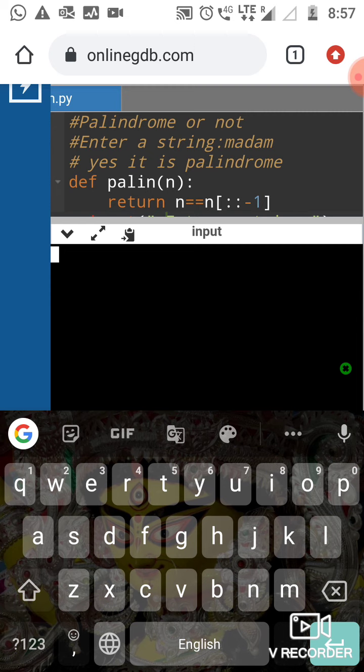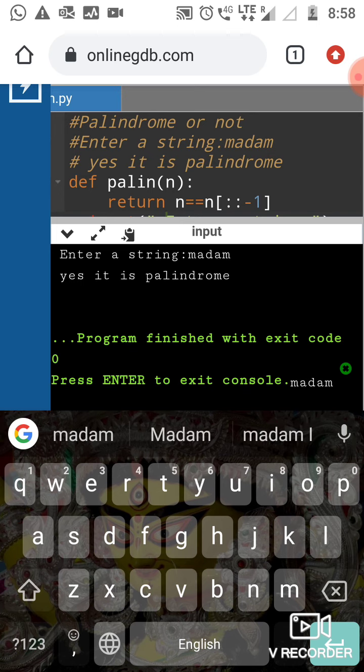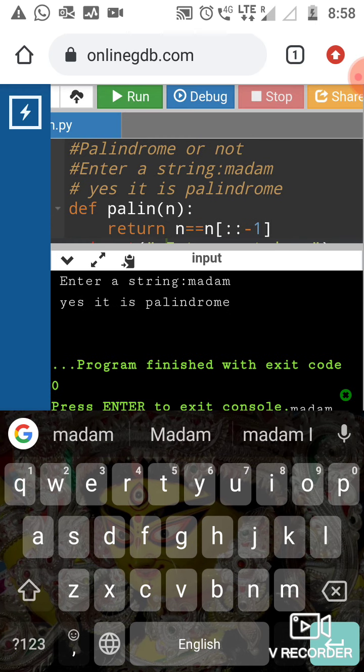If you do not set a string, interesting, I am inputting madam. Don't worry. Now, yes, it is a palindrome. So the madam string and the reverse of the madam string are both the same. That's why it is showing palindrome.